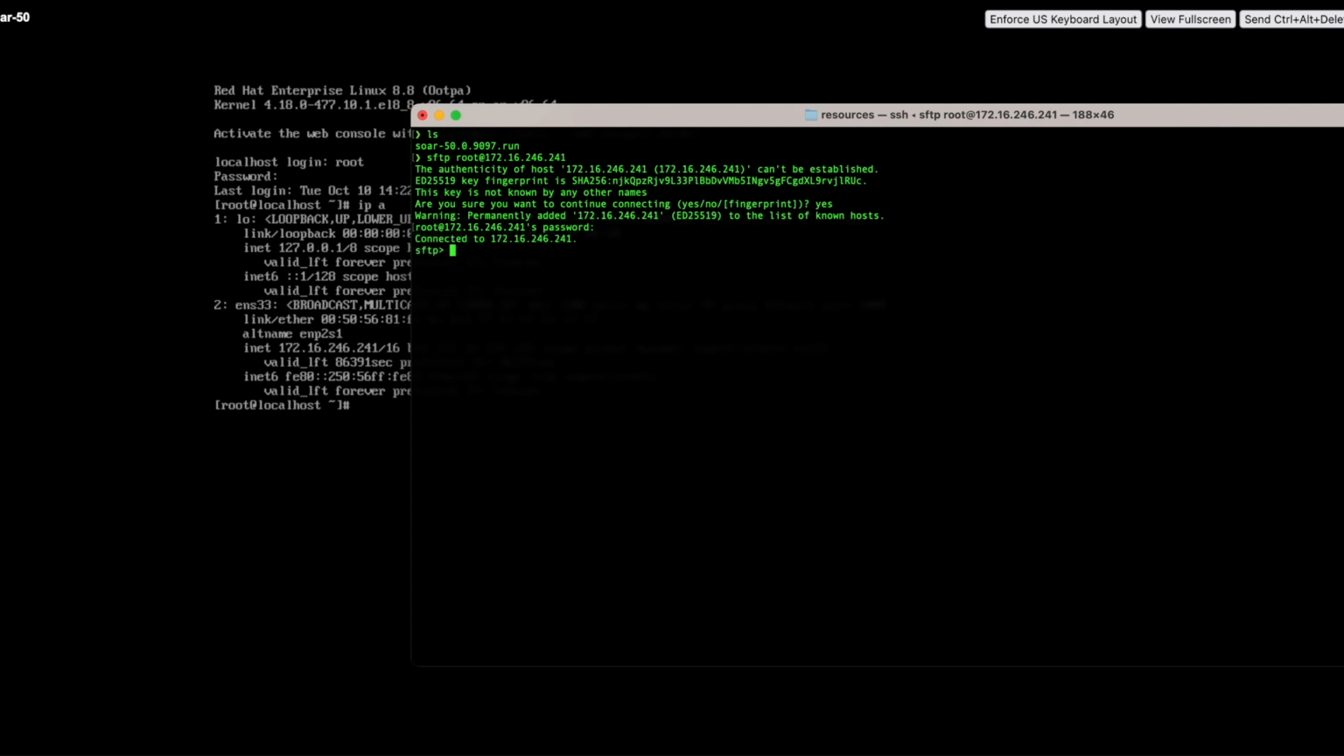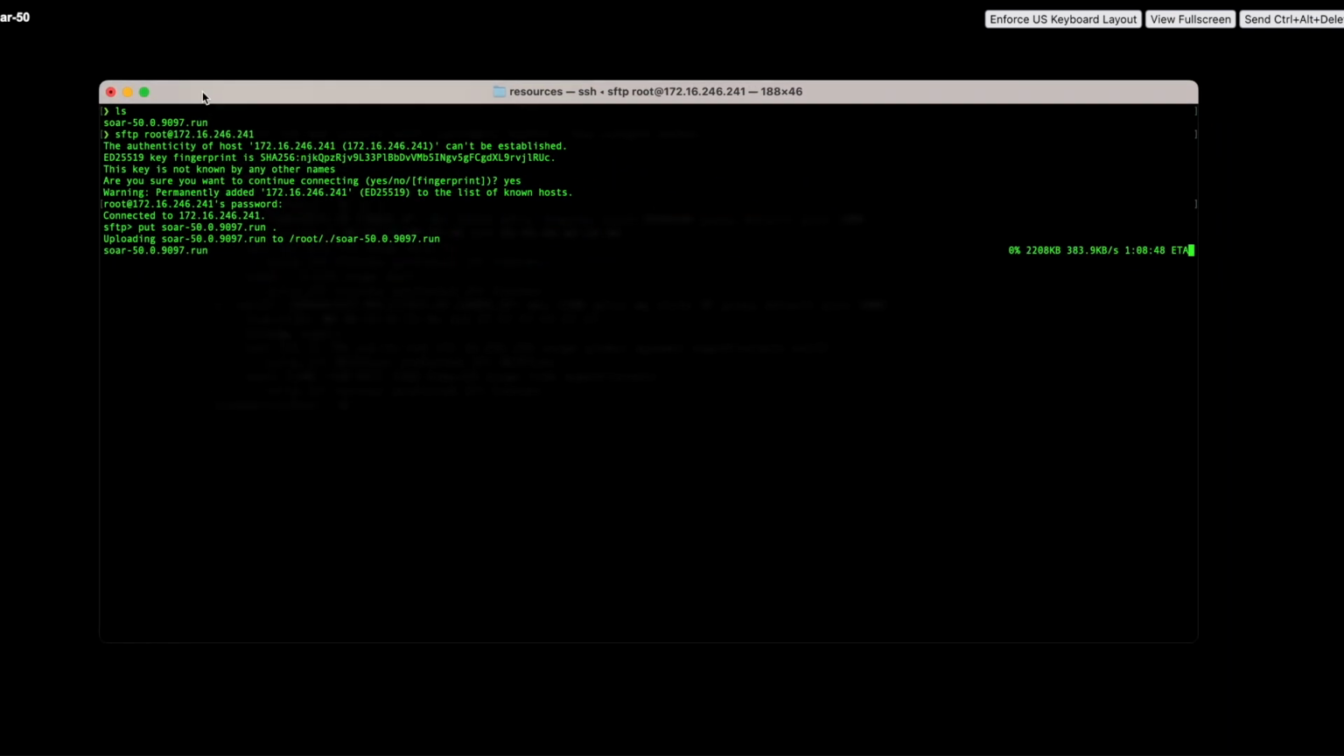So I'm just going to go ahead and log into the machine using SFTP, and we'll use the put command to put the SOAR 50 run file onto the RHEL box. And I'm going to cut this clip and come back when this is done uploading because it will take a minute.